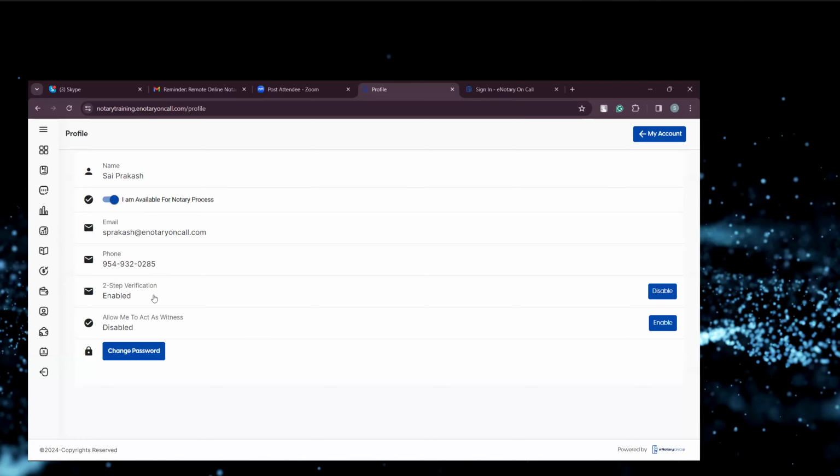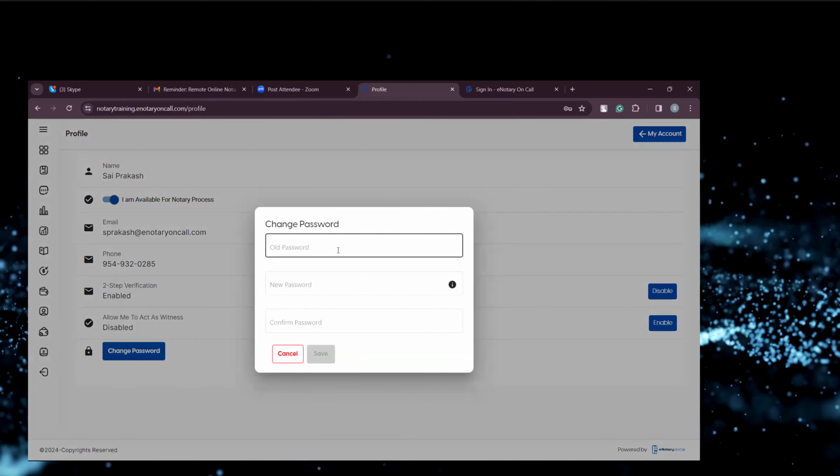There is also an option for a notary who wants to be a witness, to allow me to act as a witness with eNotaryOnCall for certain notarizations that are required instantly. Also, they can change the password. They can provide the old password, new password, and confirm and save it.